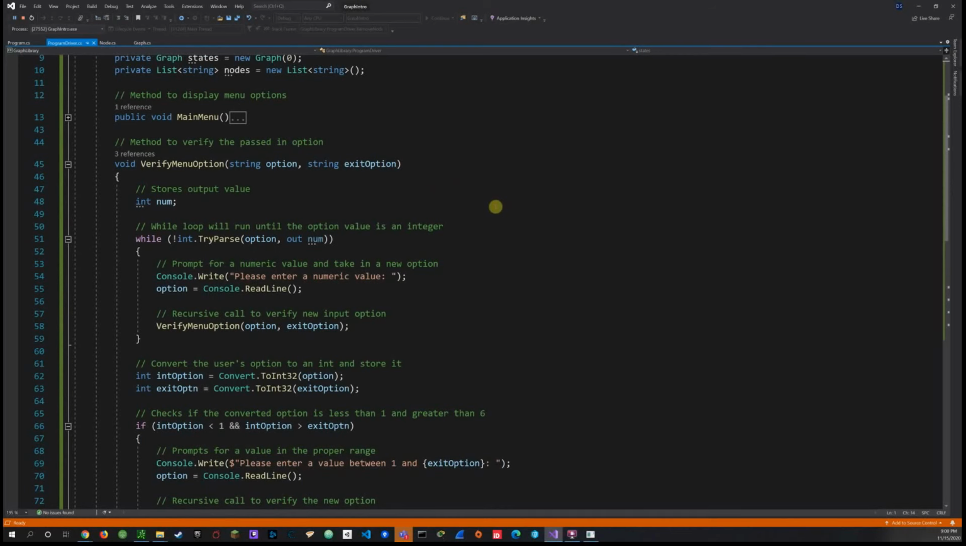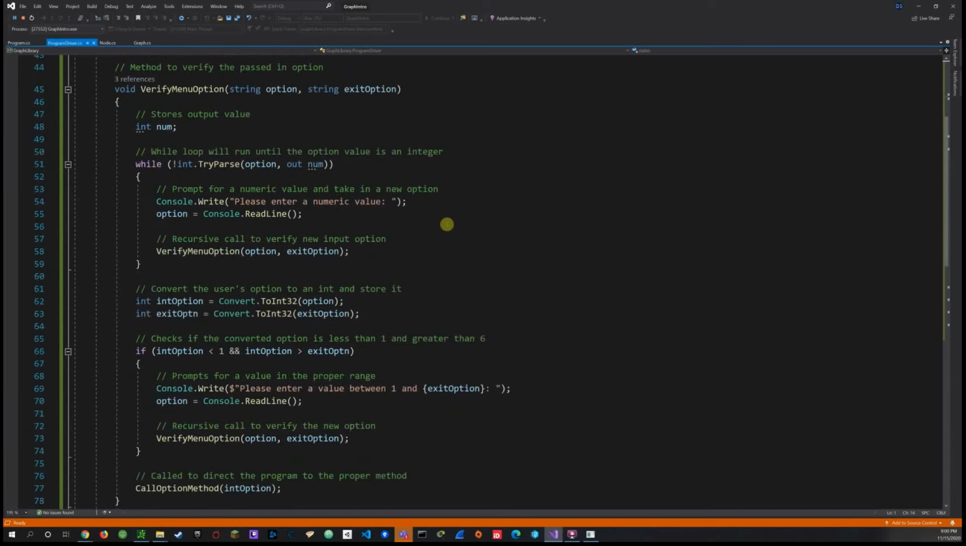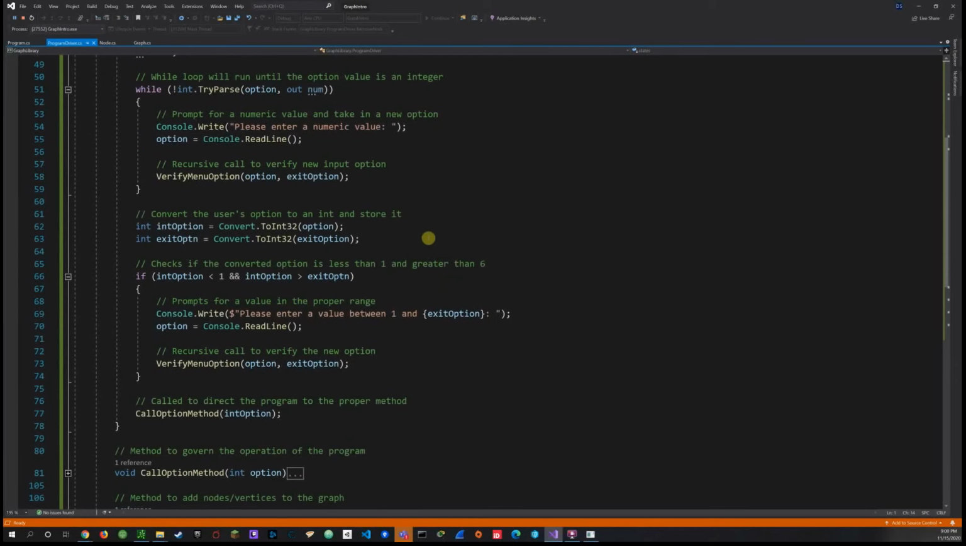So it's going to come in here, it's going to make sure that the value selected is a number or a numeric value. If not, it's going to enter this while loop and prompt for a numeric value until the proper value is entered. Then it's going to convert all those values to int32 so that we could do this comparison here and check if the option passed in is between 1 and the exit option.